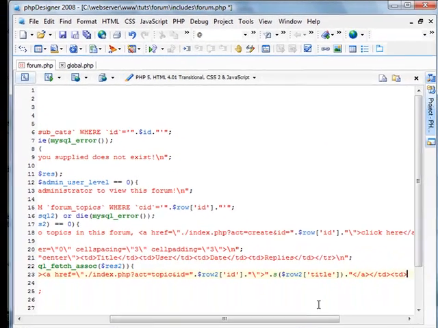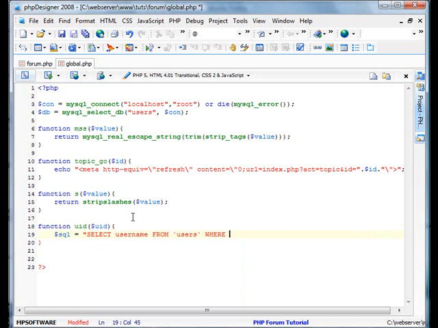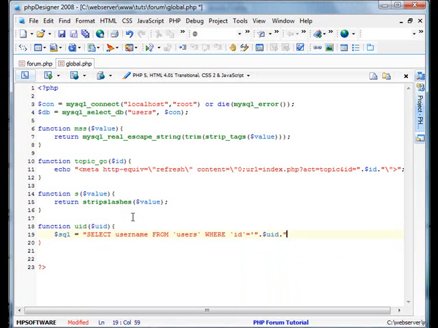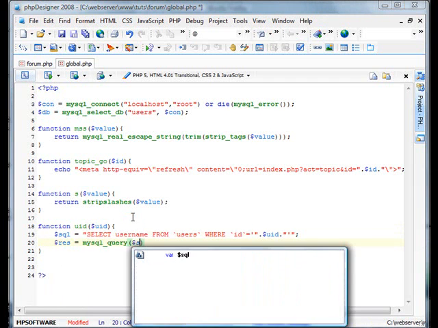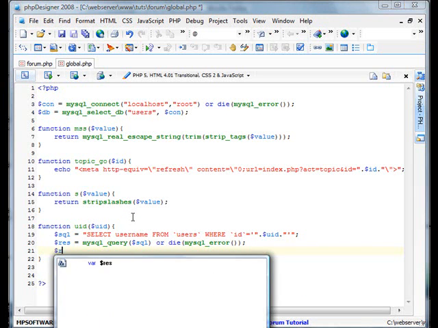And next we have user. So we're going up here and create a new topic, I mean a function. We're going to call this UID. And we'll put UID as our value. And now we're going to select username from users where ID equals UID. This way we could just return the user's name. Okay.